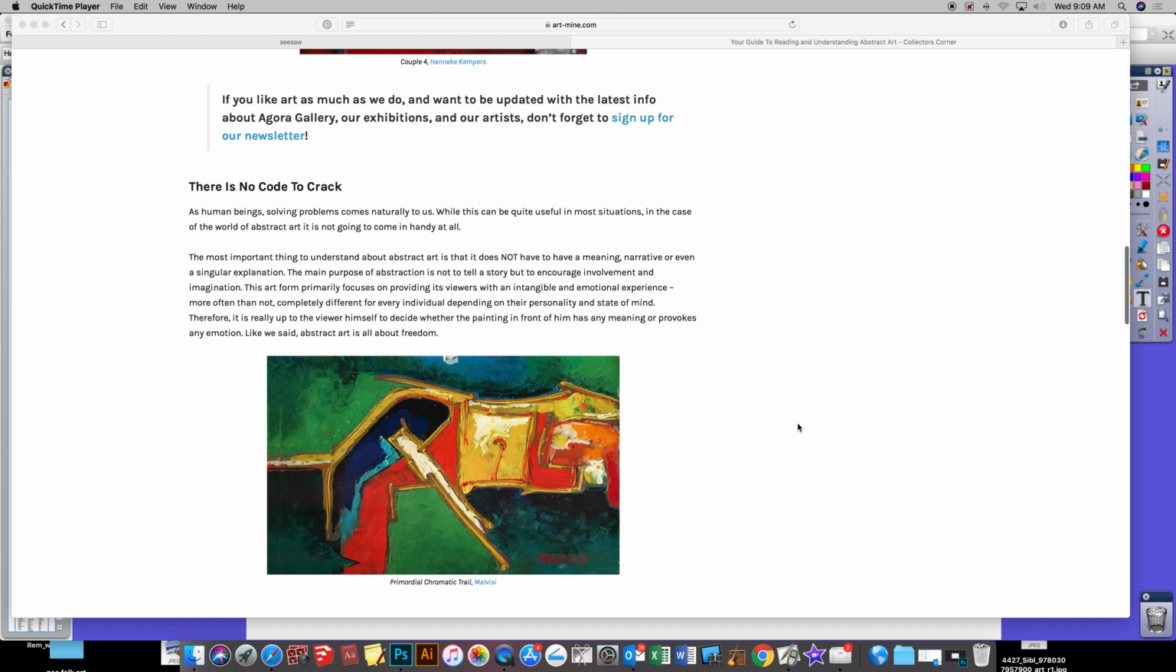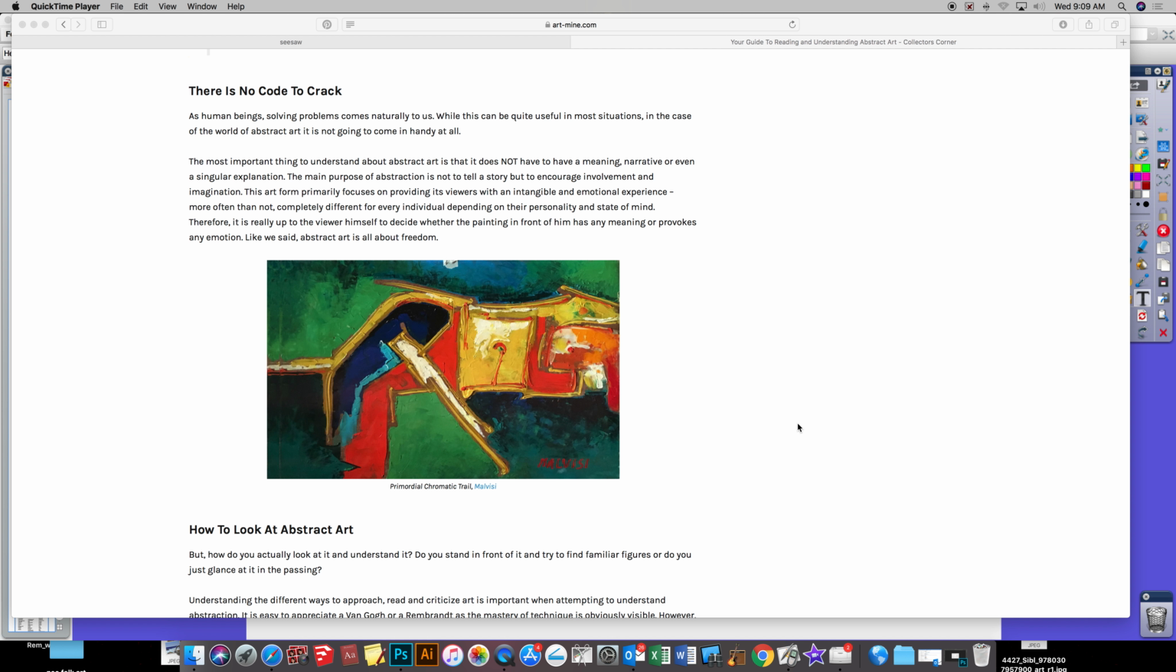There is no code to crack. As human beings, solving problems comes naturally to us. While this can be quite useful in most situations, in the case of the world of abstract art, it's not going to come in handy at all. The most important thing to understand about abstract art is that it does not have to have a meaning, narrative, or even a singular explanation.